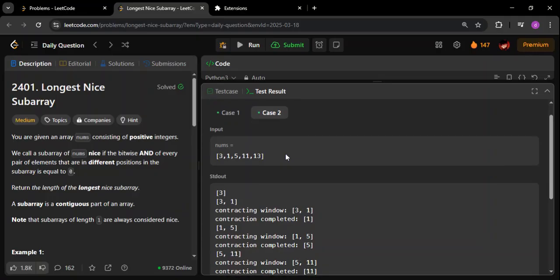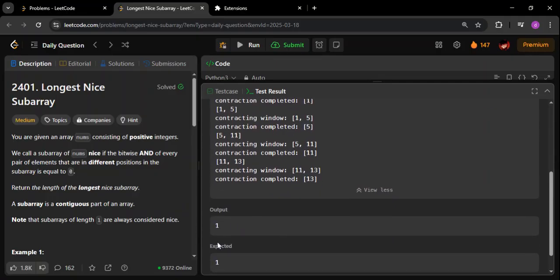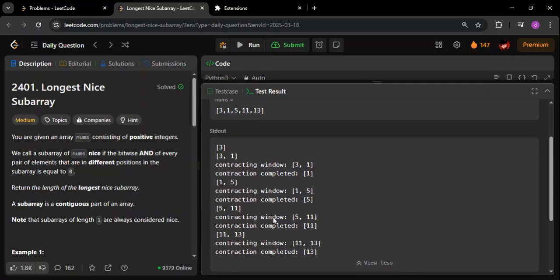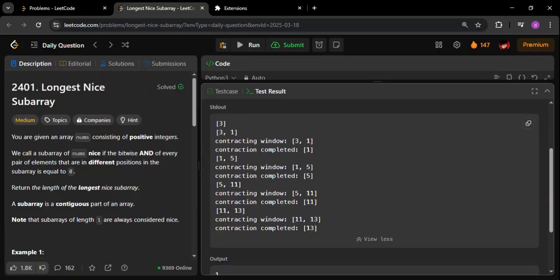In example number 2, the answer is going to be 1. That means none of the pairs are going to form a nice subarray. As you can see, we added 1 to 3, we realized it is not fine, so we have to remove 3, and it is left with 1. We added the 5, it is again not nice, 1 got removed, it is left with 5. Similarly, 11 got added, 5 got removed. Similarly, 13 got added, 11 got removed. At last we have 13.